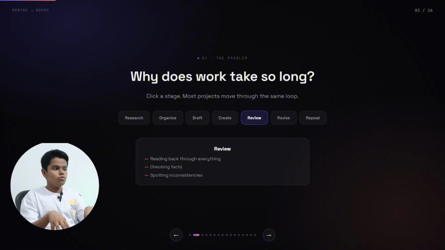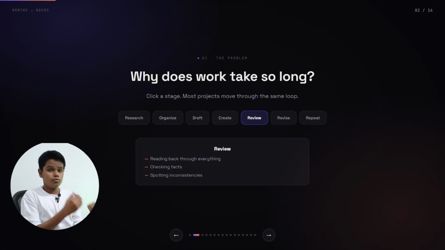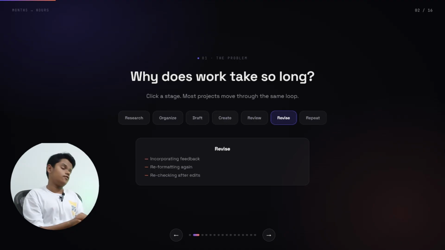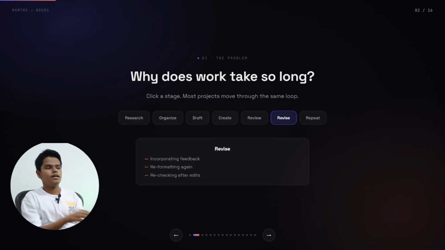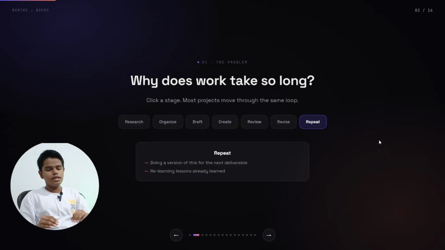And then there's review. You are going to have to read back through everything you just did to see if your product is what you need. And obviously you have to check the facts and spot inconsistencies. And again, it adds a lot onto the already amount of steps that you need to do for this one project. And then there's revise. You need to incorporate feedback, and you have to reformat again and then recheck again after doing the editing. Okay, and then repeat. So you have to repeat that exact same process again and relearn the same things that you just did for another project.